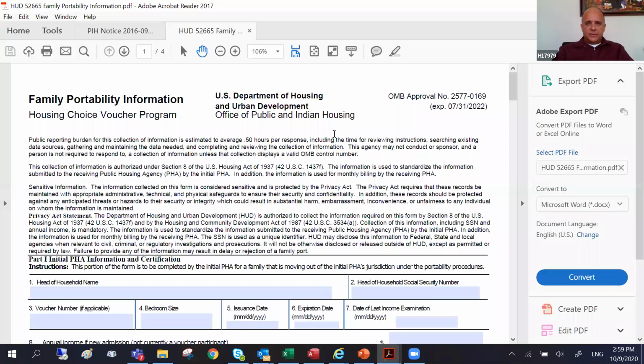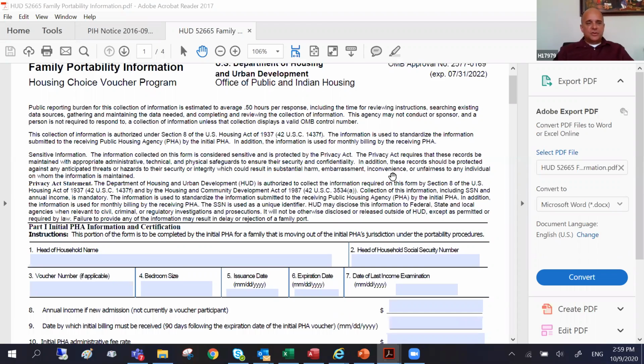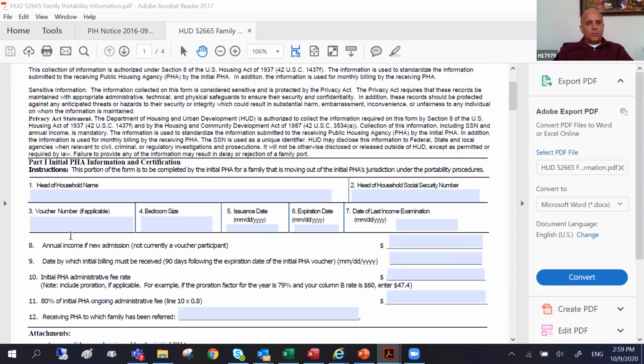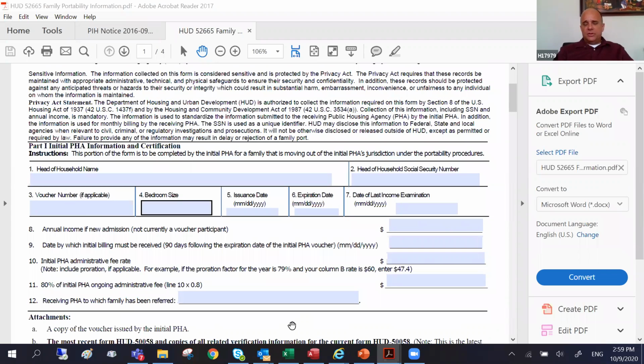And let me take care of that so I can see the screen. So this is the Family Portability Information Form. This particular version expires in 2022, so I want to make sure I got the most recent version of this. Under this form, under part 1 here, the initial PHA will include this information.